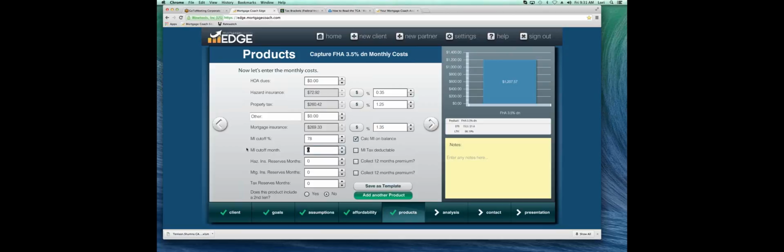Now I'm going to the MI cutoff month, and for FHA loans greater than 90%, you need to carry MI for the life of the loan, and that's what this field is doing. I put in 360, which is my term, so now the system knows I want MI for the life of the loan. So just to let you know, the MI field, the Calc on Balance field, and this 360 are part of your default. So that's why it's important to build these templates and not have to think about these as well.